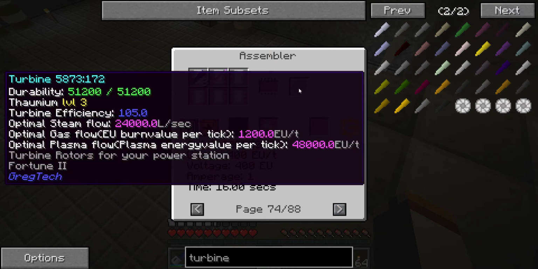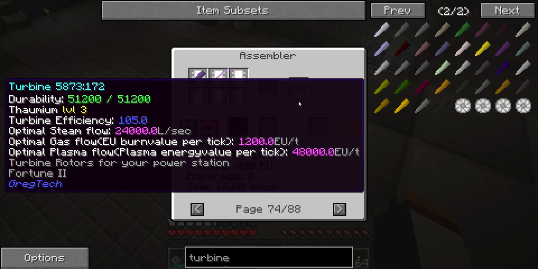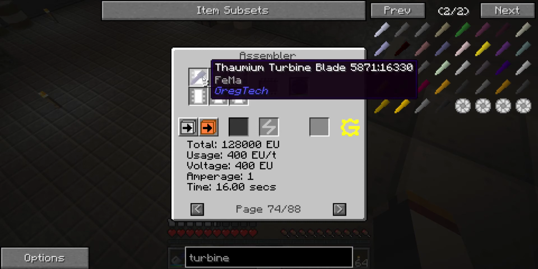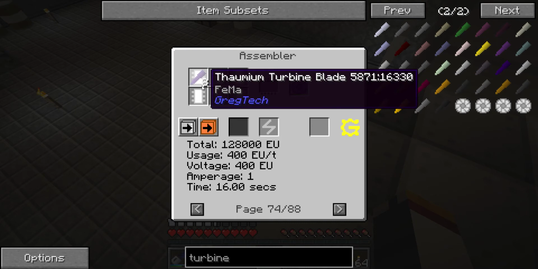Thalmium. Now, thalmium's worth looking into because, if you're really into magic, 24,000 at 105, you're going to make 630. I don't remember what kind of metal you use to make that, but you'll get 630 EU over T and 512 durability. That makes it one of the higher end, and it should be relatively cheap. Iron and magic. That's it.